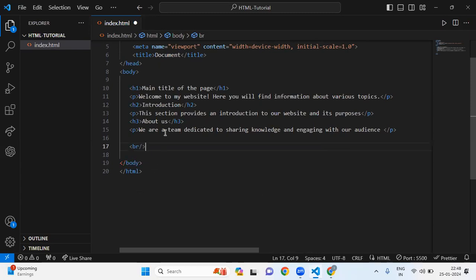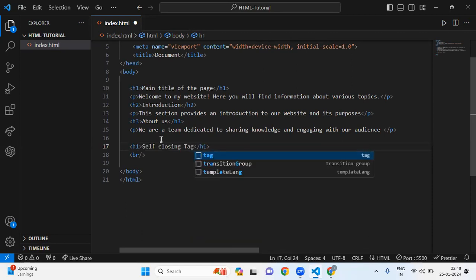So it's a format. Let me write a heading here, as an H1 tag: we are going to study about self-closing tag. Self-closing tag. So a self-closing tag looks like this. This is the example. It does not have a closing tag, and we can also say that it doesn't require any content inside it.